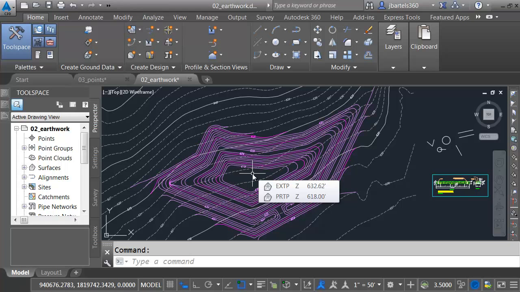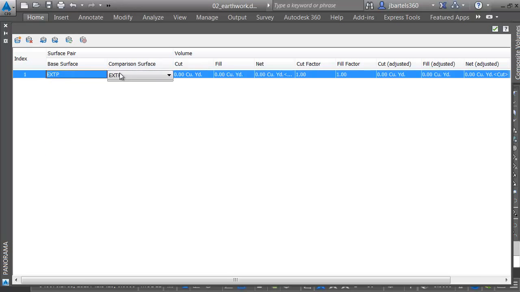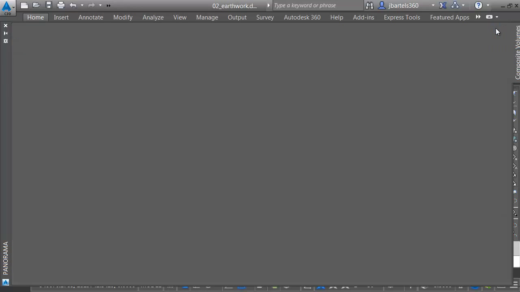I can do that by launching the command report surface volume. This brings up Civil 3D's classic volume tool. From here, I can click to make a new comparison. I can select my base surface and my comparison surface, and that's it. There's my earthwork calculation right there. I'm going to click the green check to close the Panorama.